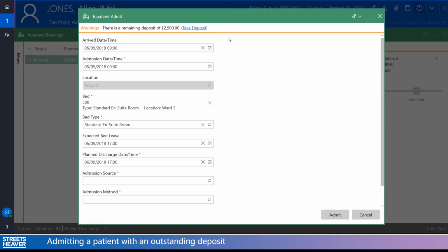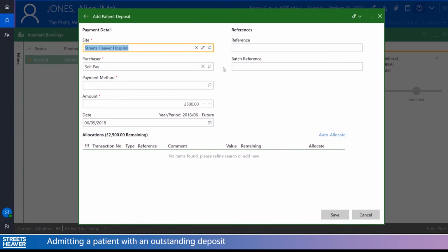So from within this screen, there's no need to go out of this screen and go back to my inpatient booking to be able to take that deposit. I can literally click straight onto this take deposit button up here. And once I've selected take deposit, it's just taken me straight through to this add patient deposit screen again.